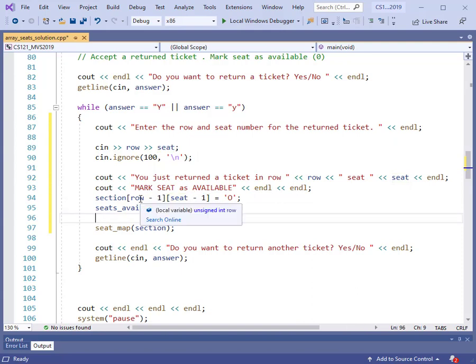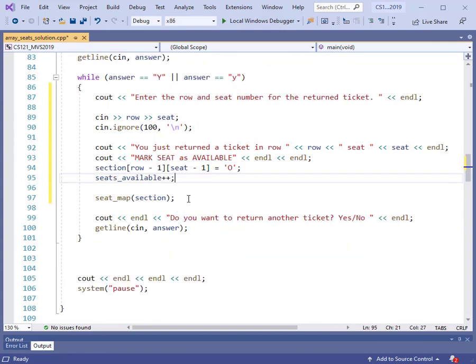So we just take the row, we take the seat, and we set that character to O. And that's the letter O. It's not a 0. I keep saying 0. We want to set that to the letter O. And then, since we did return a seat, we'll just add 1 to the number of seats available. Well, we've now updated the situation, so we want to print out the revised seat map. So we just call our seat map function to do that, and then we're done.